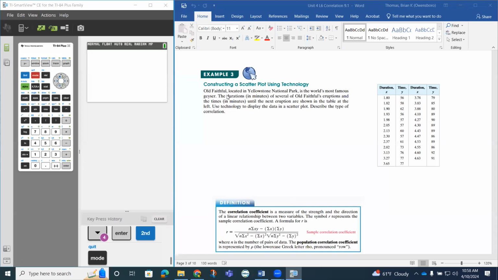Old Faithful, located in Yellowstone National Park, is one of the world's most famous geysers. The durations in minutes of several Old Faithful eruptions and the times in minutes until the next eruption are shown in the table. Use the table to display the data in a scatter plot, and describe the type of correlation.